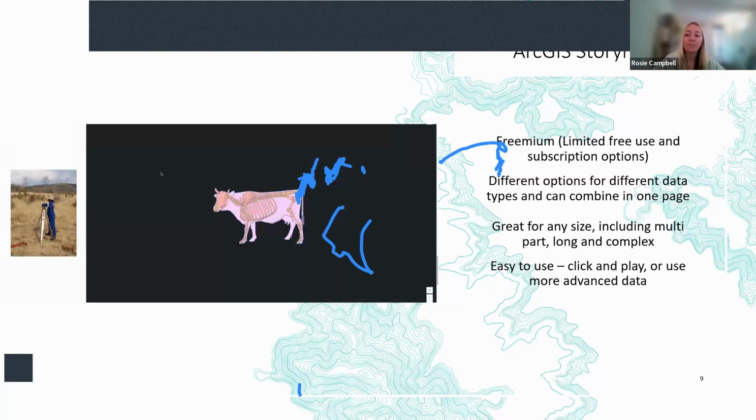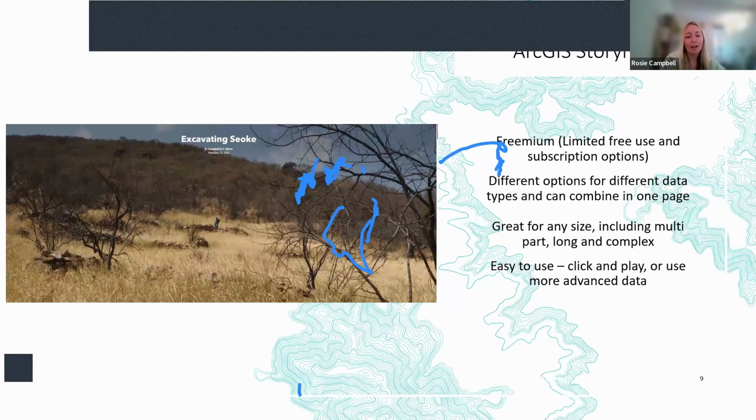And as I said earlier, it's freemium, so though it can be used for free, it is limited compared to the paid ArcGIS Online version, though I'll say that a lot of institutions do have access to them.